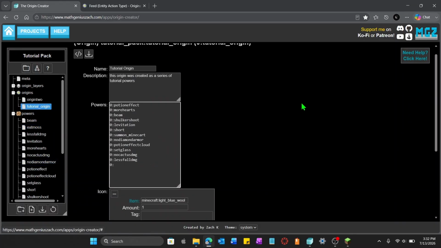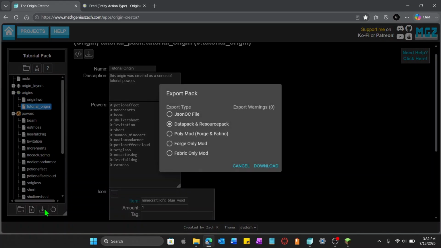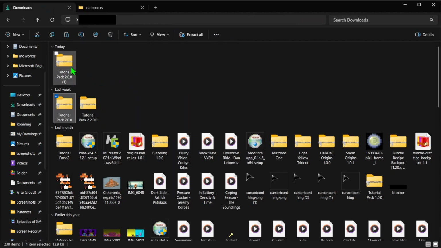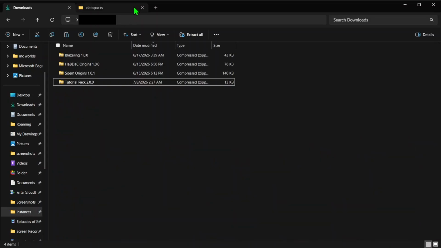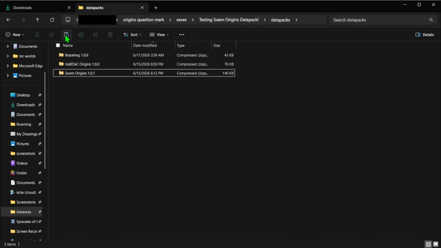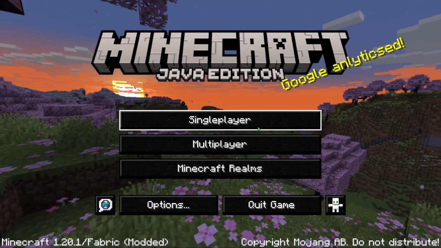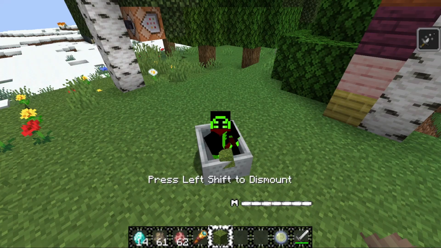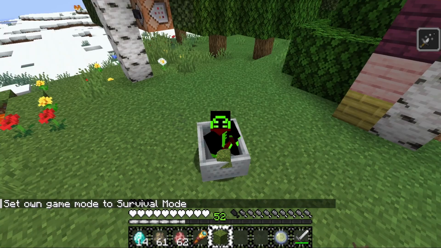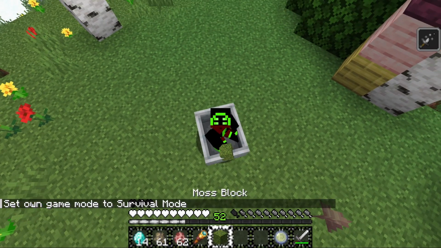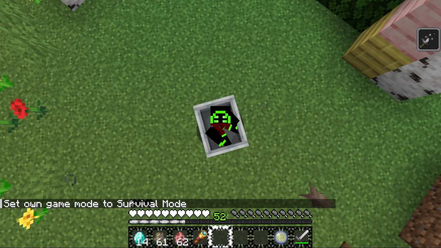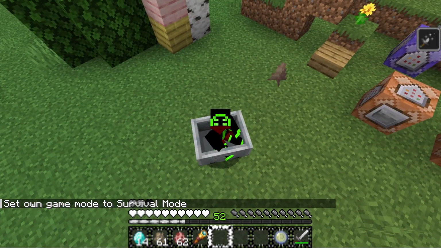0: eat moss. Download it. We'll grab the new one, copy it, delete the old one, and paste the new one in its place. Head on over to Minecraft. And then, if we have our convenient little moss block here, and we right click it, boom, we ate it.